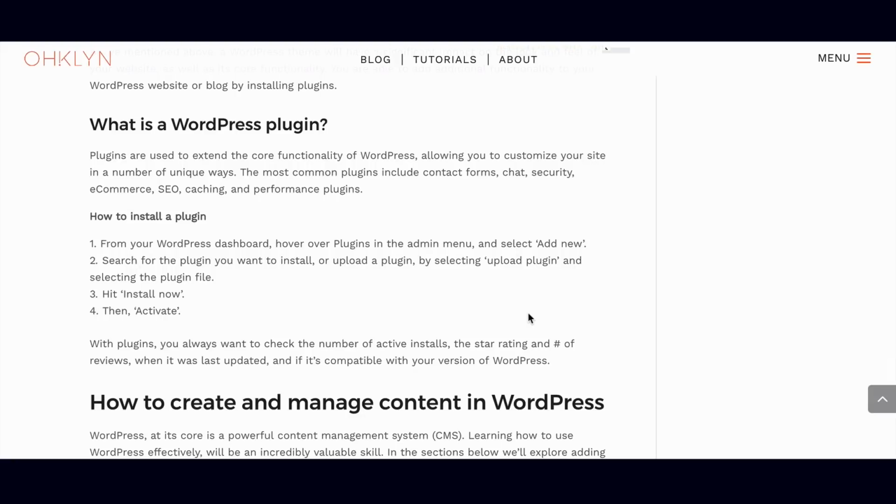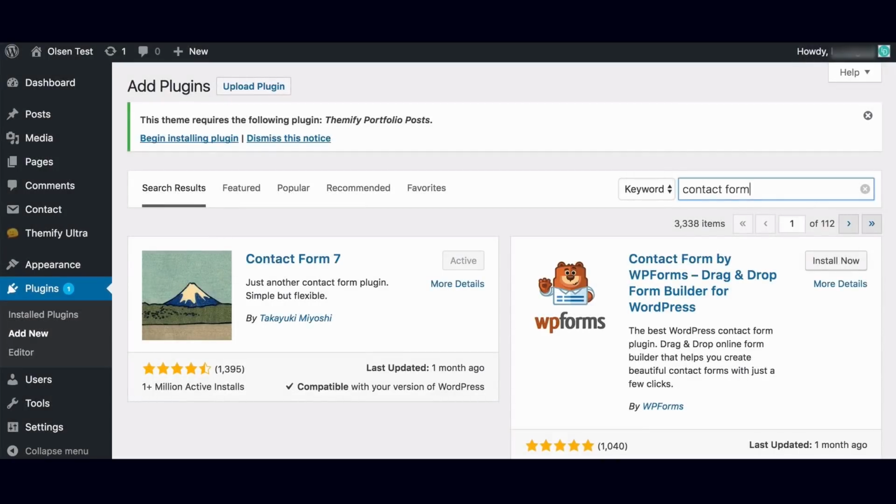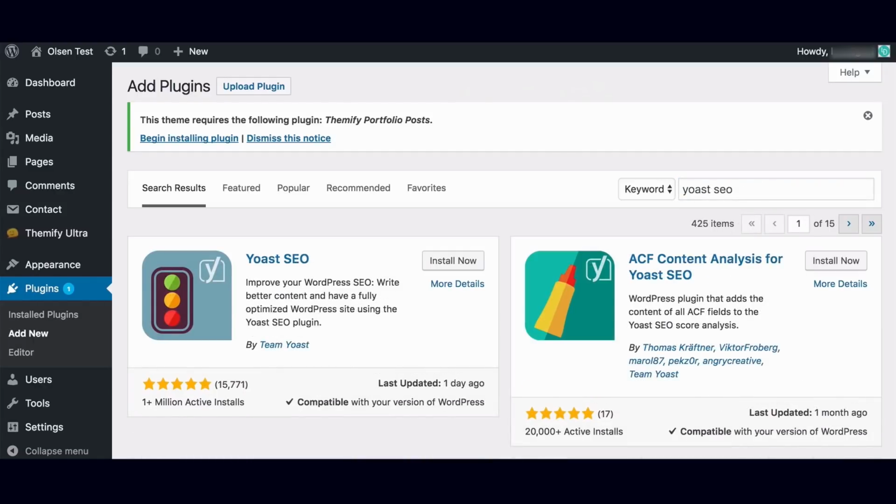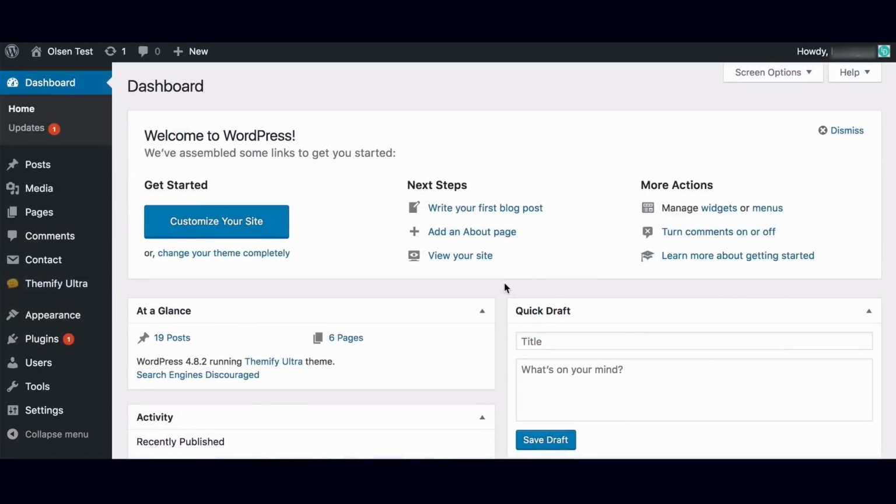Okay, so what is a WordPress plugin? Plugins are used to extend the core functionality of WordPress, allowing you to customize your site in a number of unique ways. The most common plugins include contact forms, chat, security, e-commerce, SEO, caching, and performance plugins.